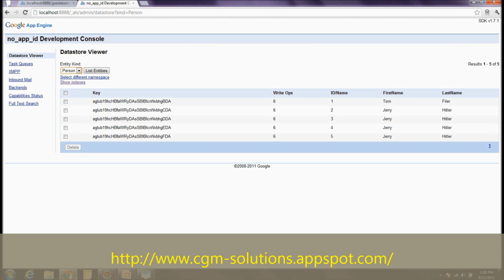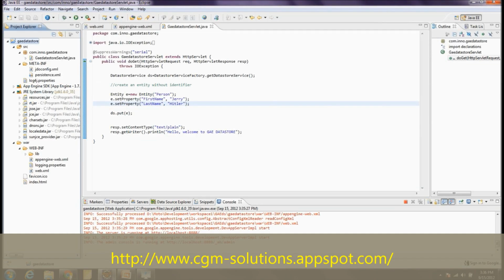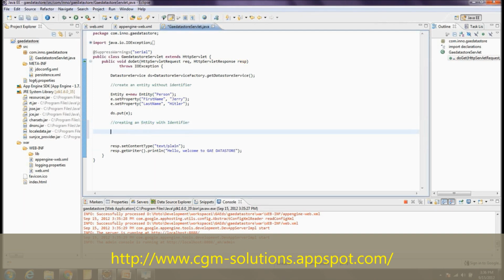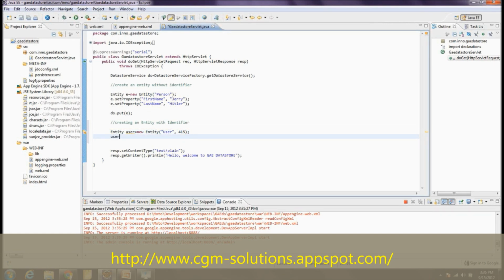How can we make it distinct? How can we make it unique? We can make the entity unique with the help of an identifier. By creating an entity with an identifier, we can make that entity a unique entity. User equals new Entity of User. I am trying to provide the key as 415. Try to set the properties.